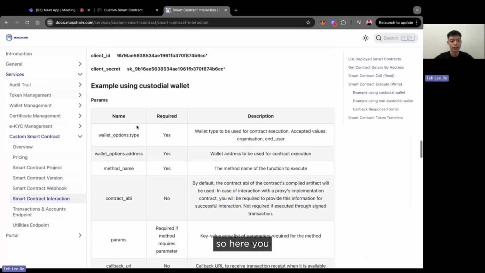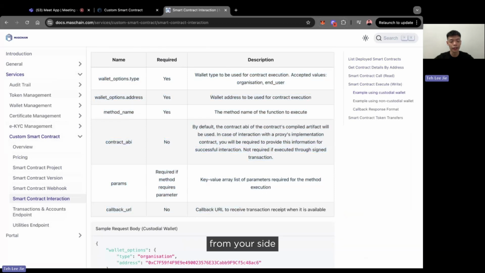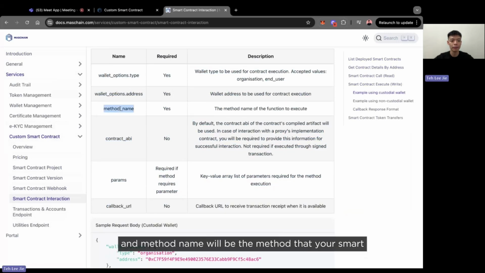Here these will be the parameters that will be needed from your side when you want to trigger this endpoint. The contract API will be the one that you'll be getting from the detail endpoint. And method name will be the name of the function of your smart contract, then the addresses.